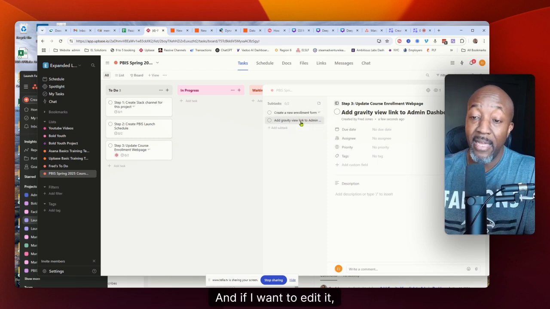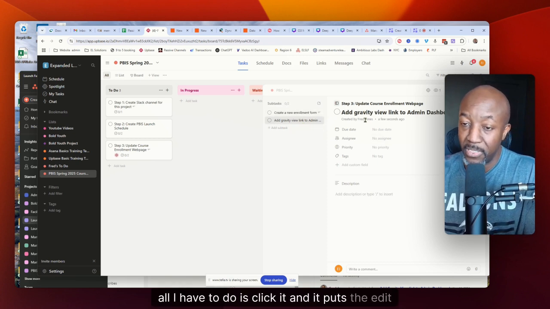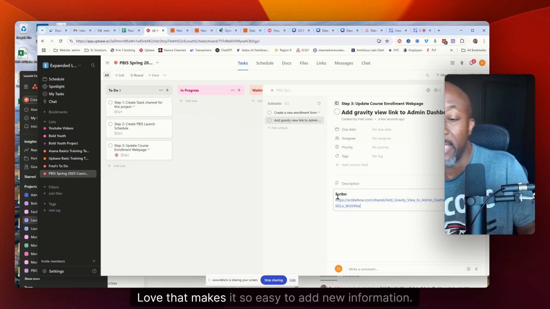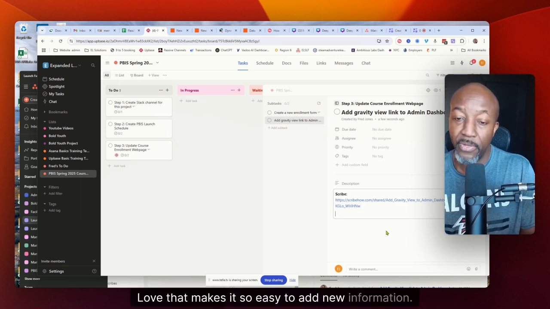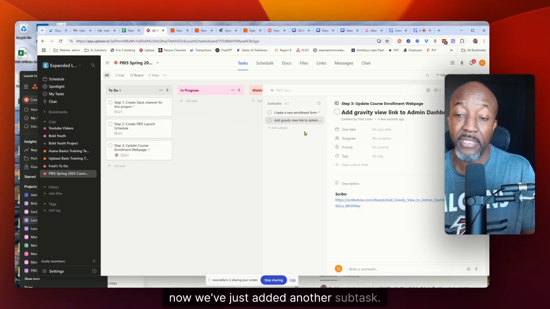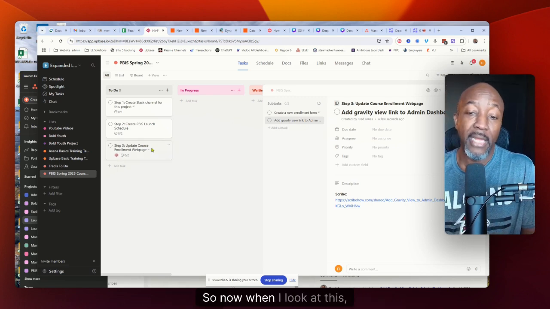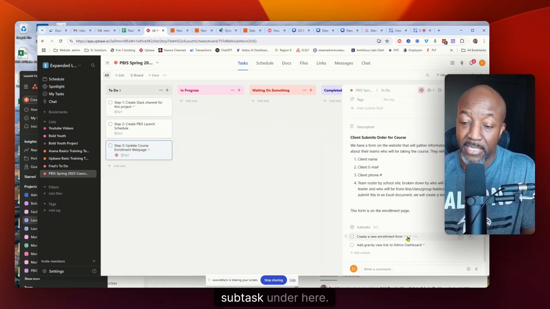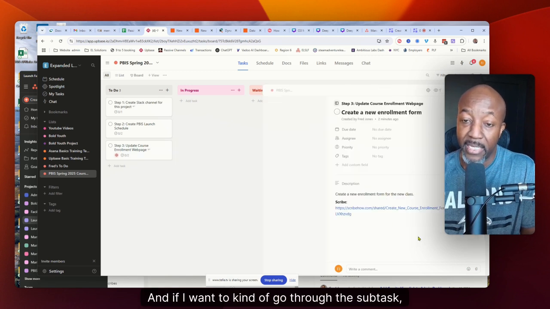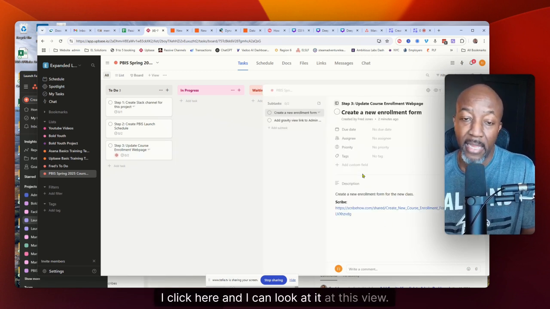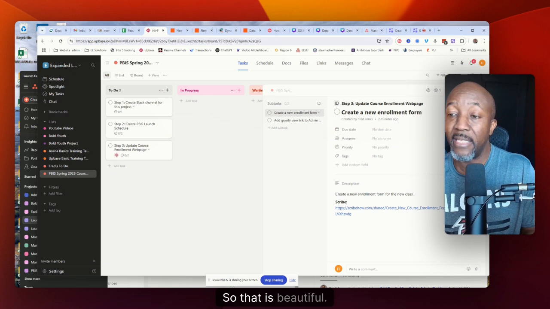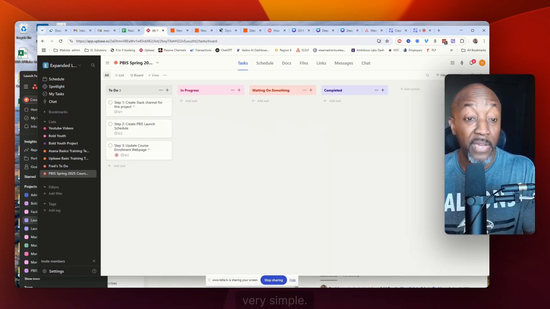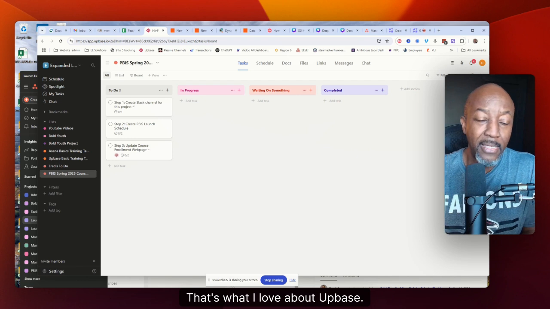If I want to edit it, all I have to do is click it and it puts the edit screen right there, so I don't have to skip back and forth. Love that. Makes it so easy to add new information. And boom, now we've just added another subtask. Now when I look at this, I can see all of these here and I can see the subtask under here. If I want to go through the subtask, I click here and I can look at it in this view. That is beautiful. It's very user friendly, very clean, very simple. That's what I love about UpBase.